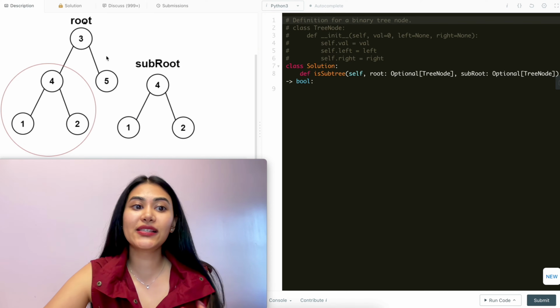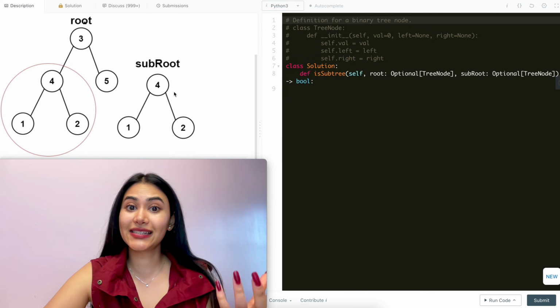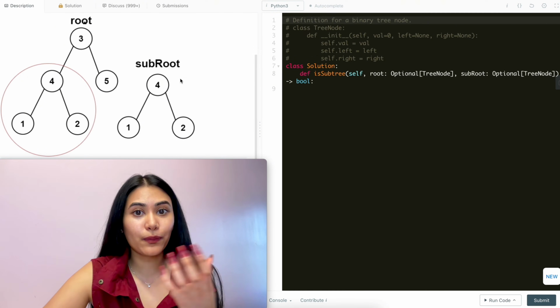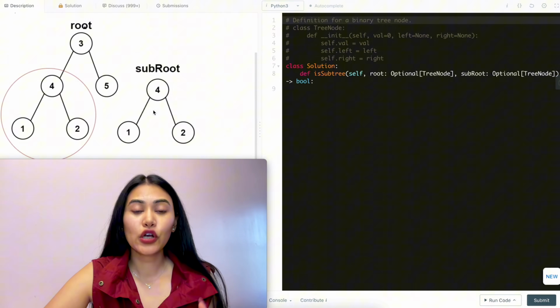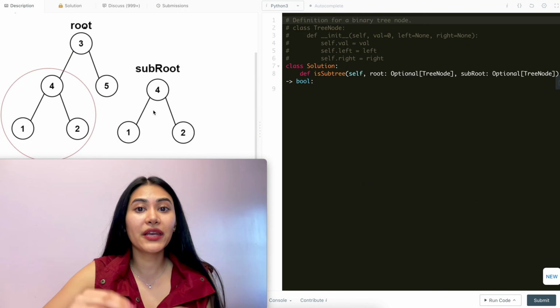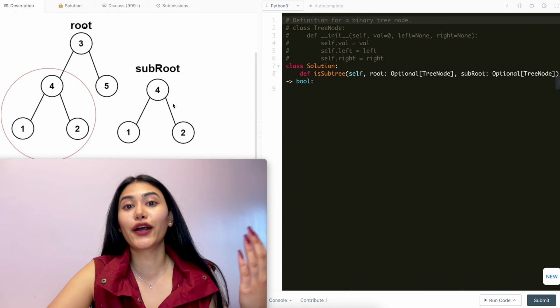We would actually output true if subroot was none and root had some values. Now, what if subroot was the entire root tree itself? In that case, again, we would output true because a subtree could be a tree itself. So those are going to be sort of our minimum and maximum cases for subroot.